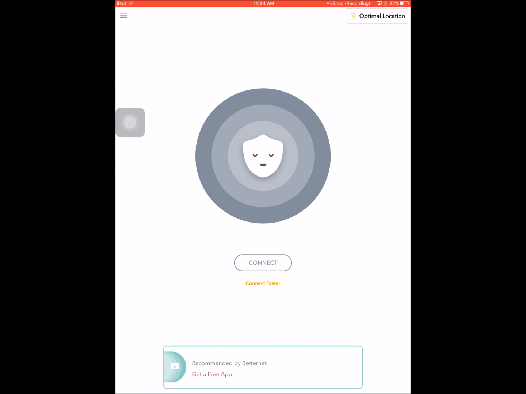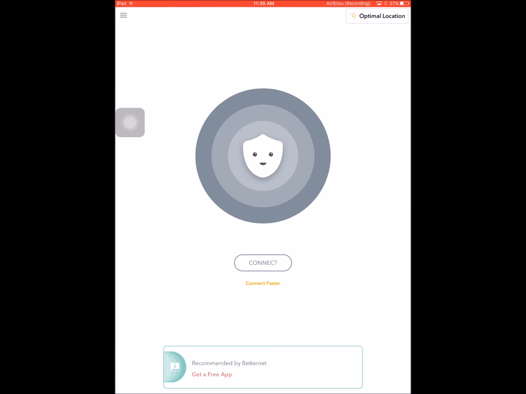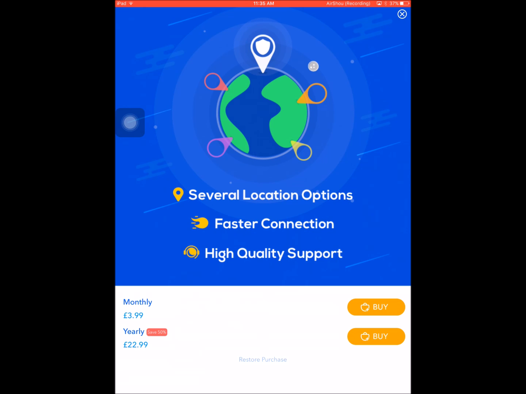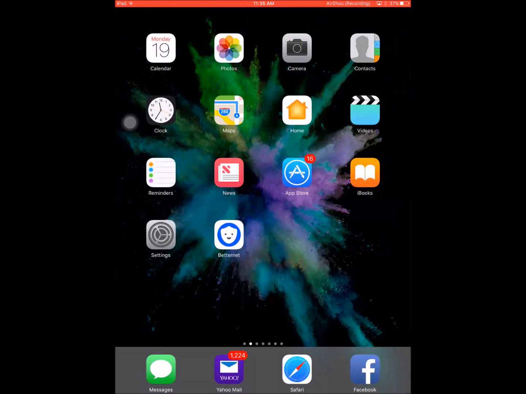In the top left-hand corner, there is this button, and that is just another ad for the premium. And there's also contact us, share us, rate us, a bit about it, basically. At the bottom below connect, you can see connect faster. This again is another ad for the premium. The reason why it's free is there are ads, only on the app though, on the actual homepage, like some apps do, just over here. And there's also donations.